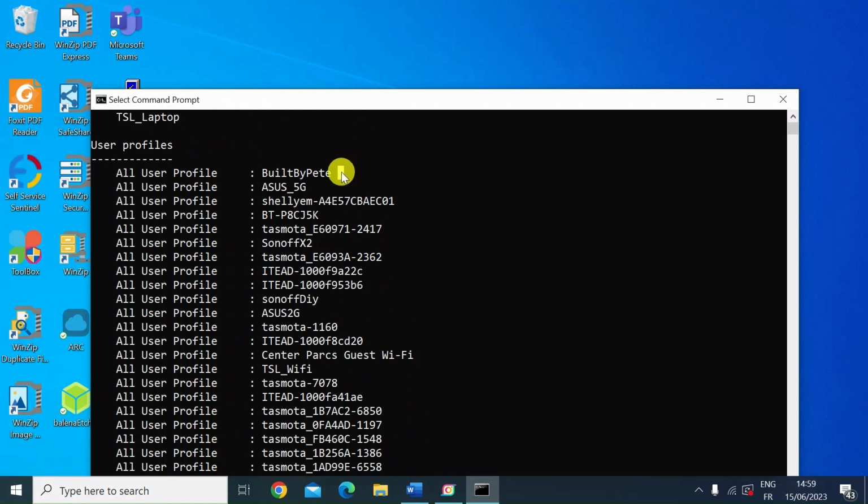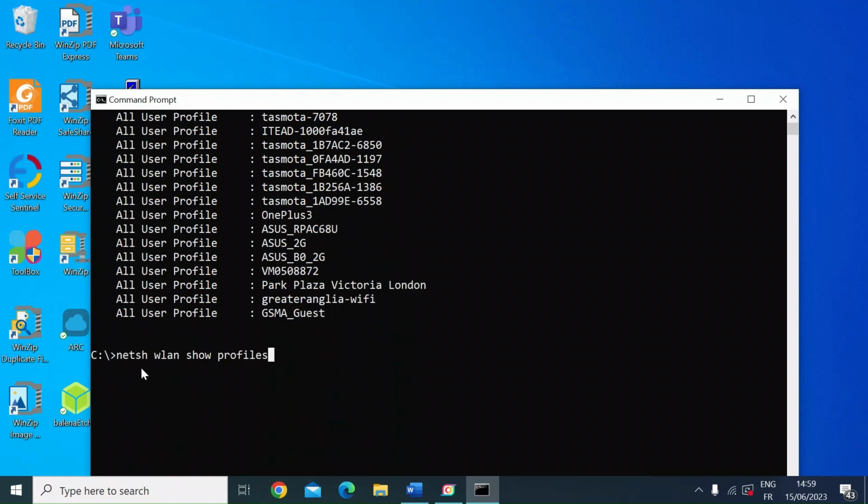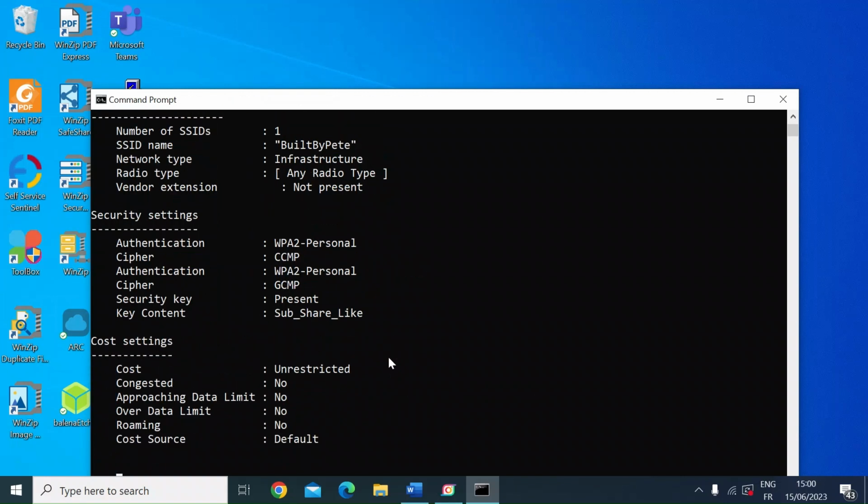I want to remember the password to this one, built by Pete. So the way to do that is, once again, type the same command, net sh wlan show, this time profile, and then in inverted commas, in double quotes, type in the name of the Wi-Fi that you want to know the password from, and then space, and then do key equals clear and press enter.